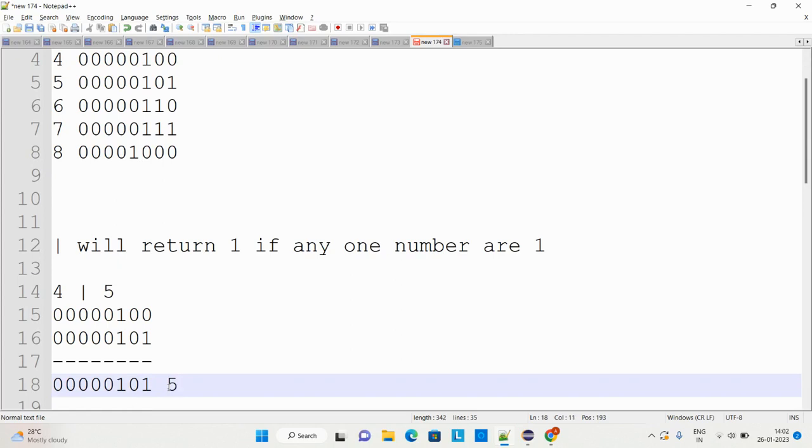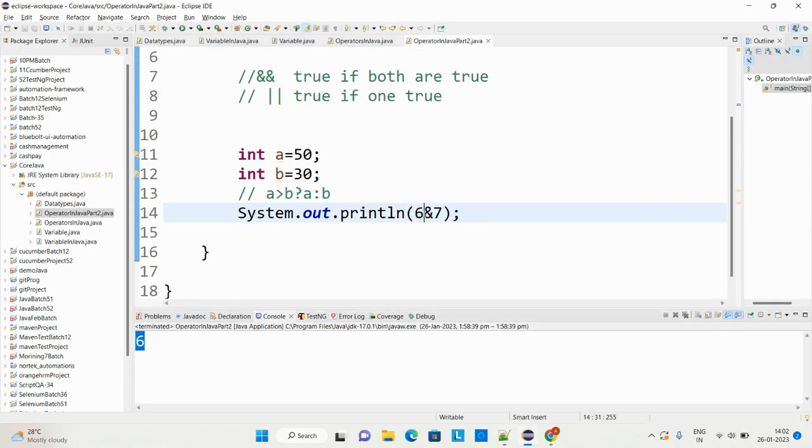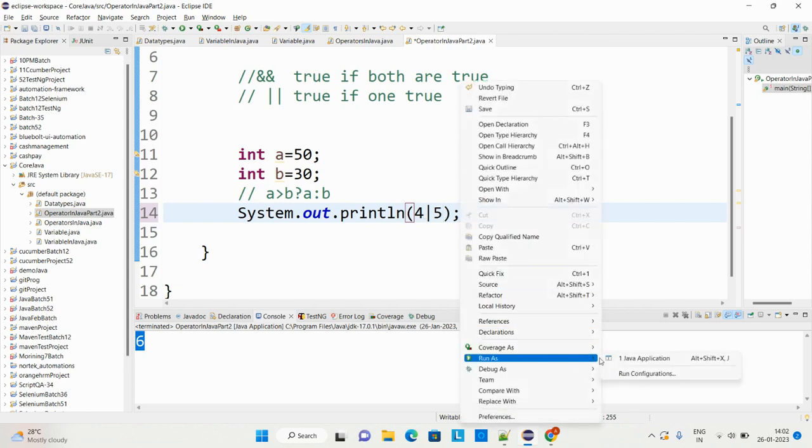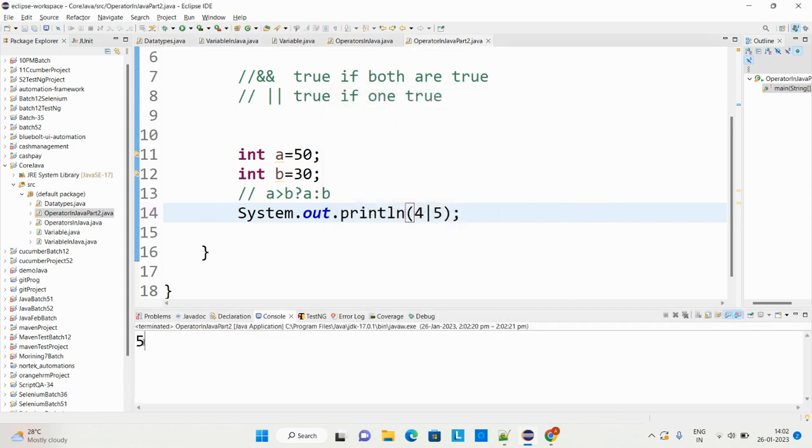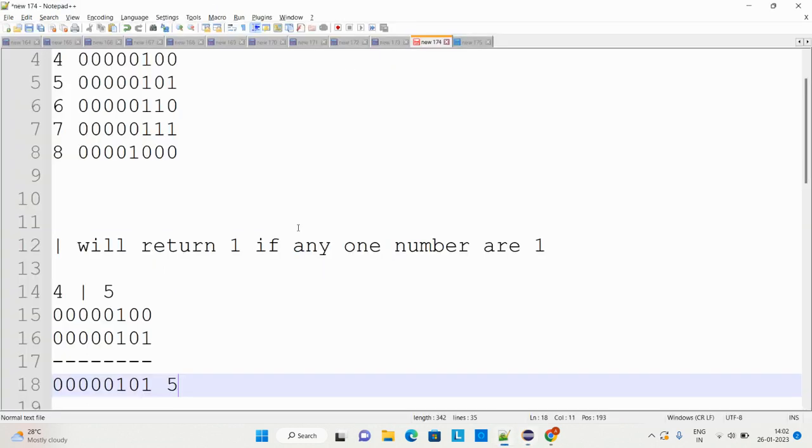So quickly I'll jump, I'll say 4 OR 5, and I'll run this. Okay, it's returning 5.